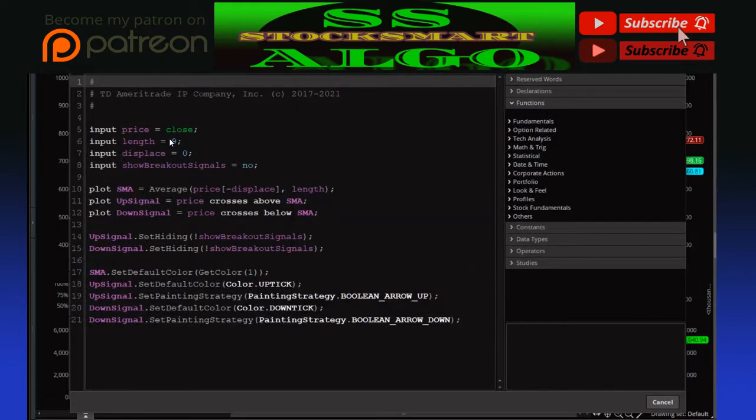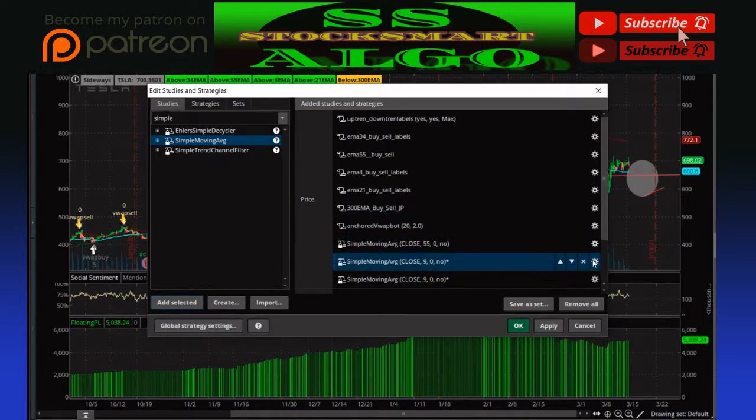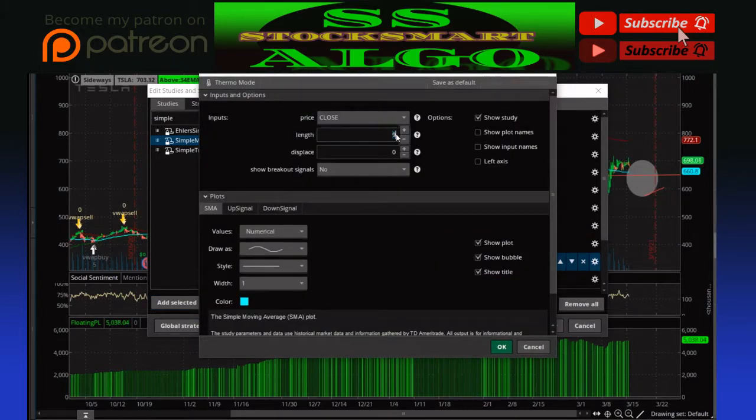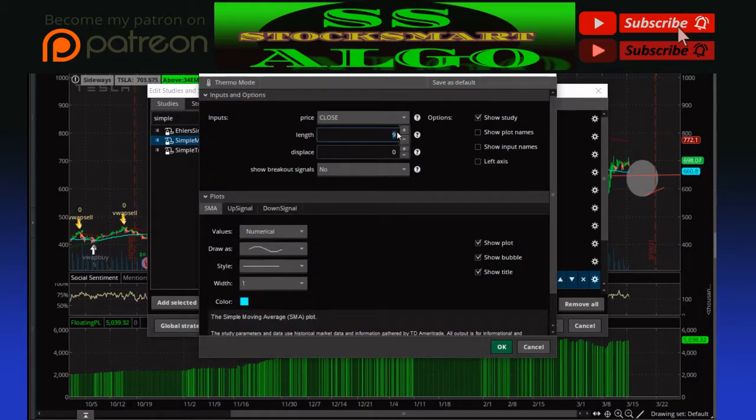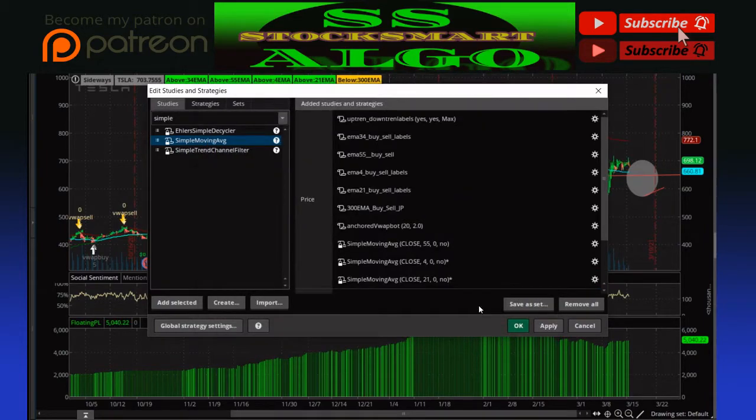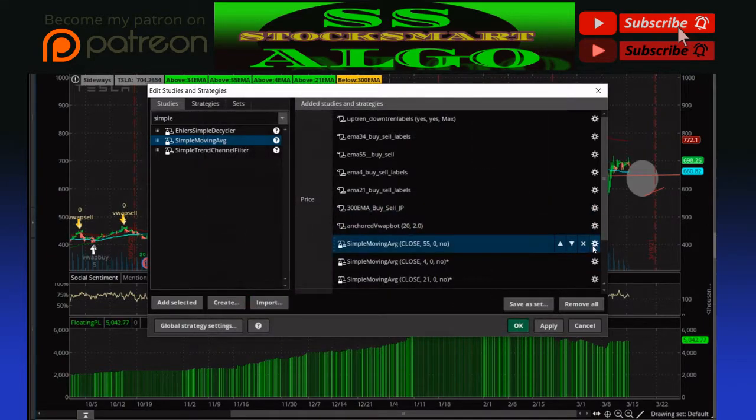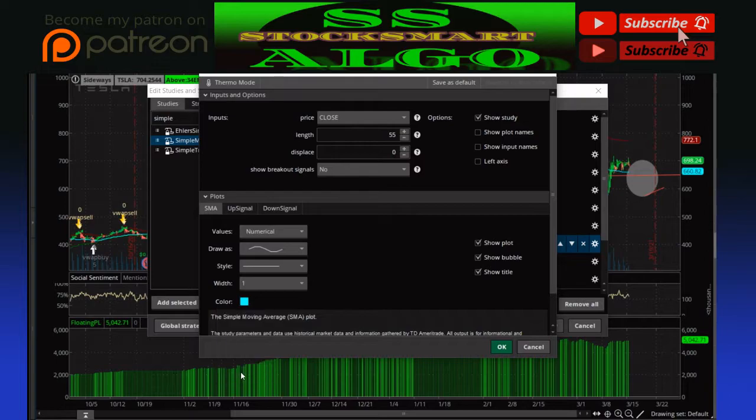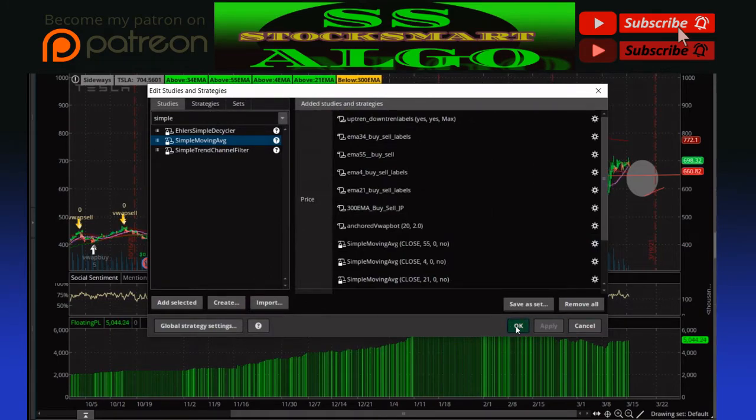So let's add 2 more. Okay, so we've got our 55, and we will make this one more of like a 4 period moving average. And we will make this one our 21 period moving average. We'll make that 21 period this chartreuse color. The 4 period our green color. And the 55 period a red color. Okay. And that might make sense here in a second.